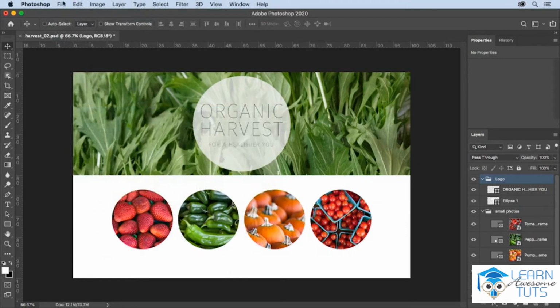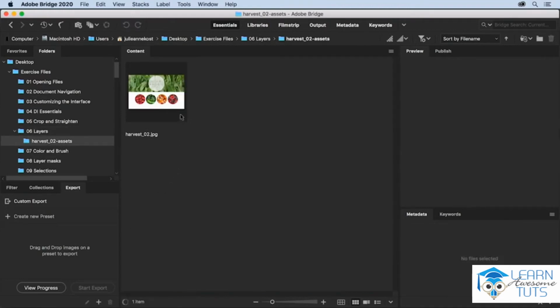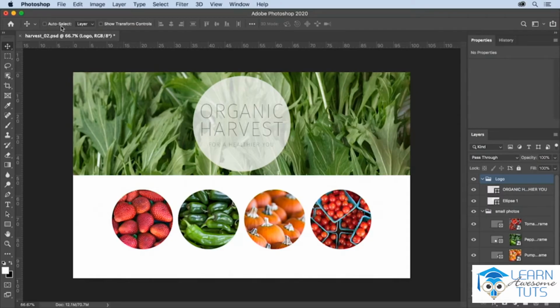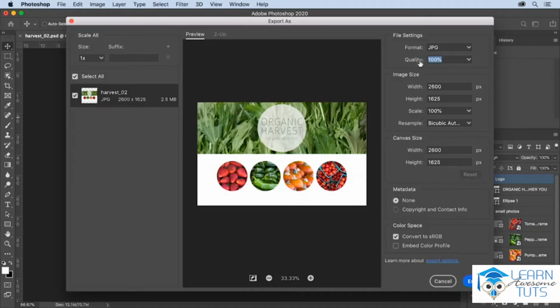I'll go ahead and select that, and then we can browse in Bridge. We see the new folder of our assets, and if I double-click to open it, there is that JPEG. Okay, let's return to Photoshop again. Now, let's say I need to export this, but at two different sizes. Then I'll choose File, Export, and we'll go to Export As. We can see that it's going to export the entire document as a JPEG with a quality of 100%, which of course I can change.